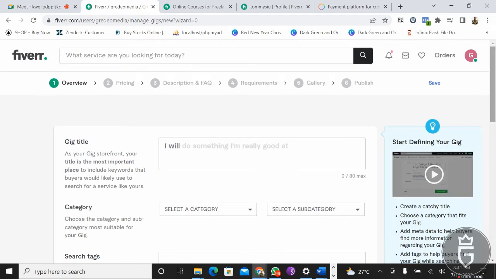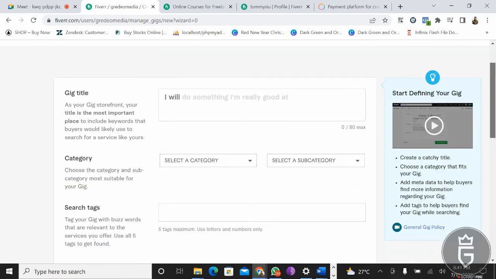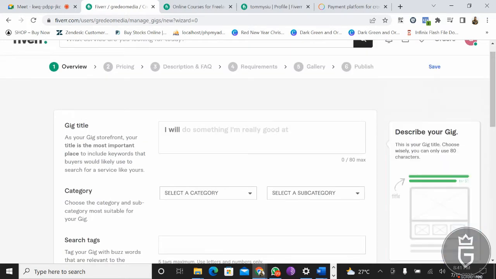All right. Thank you. So there are basically six different steps you go through from creating your gig. You can see them up here. One, two, three, four, five, six. And they have a video you can always watch on how to create a gig. But let's just take this first thing, there's a gig title, and you can see the description there.